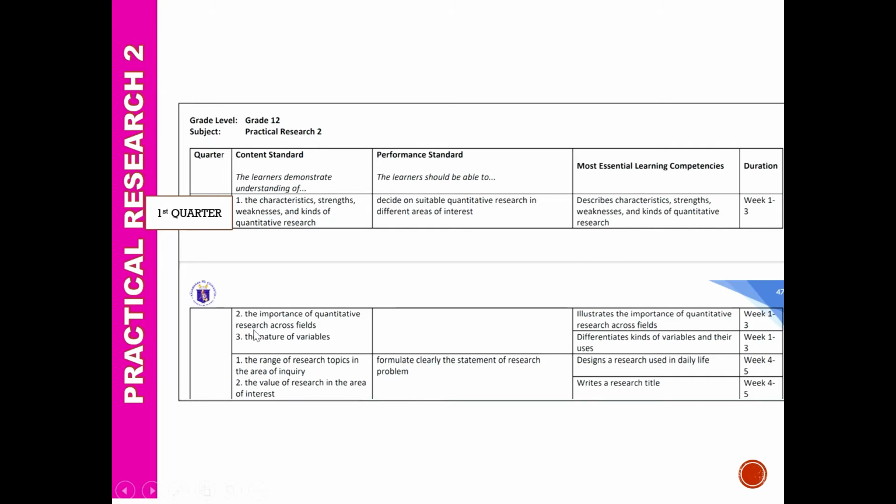Okay, so for the next content standard, the importance of quantitative research across fields and the nature of variables. So we still have the same performance standard for week 1 to week 3. So for our MELC, illustrates the importance of quantitative research across fields, and differentiates kinds of variables and their uses.